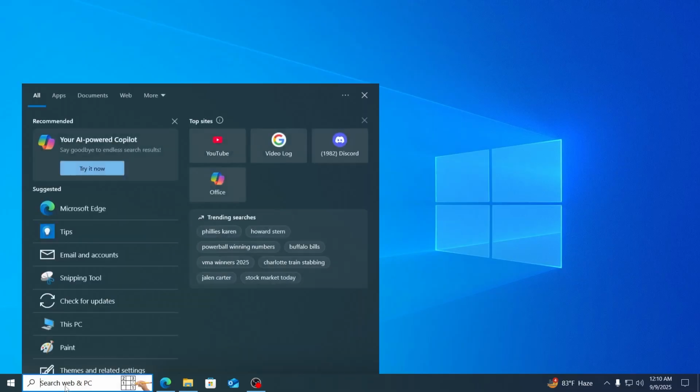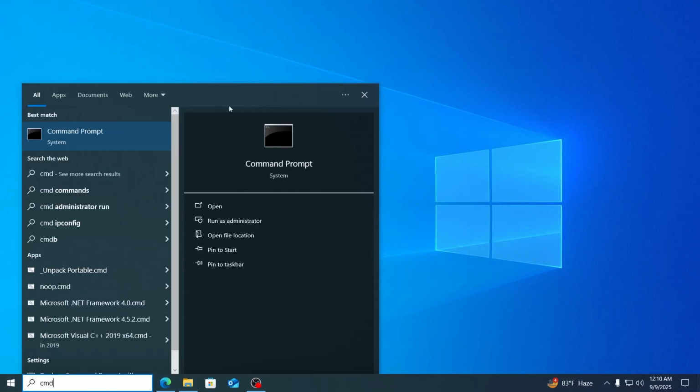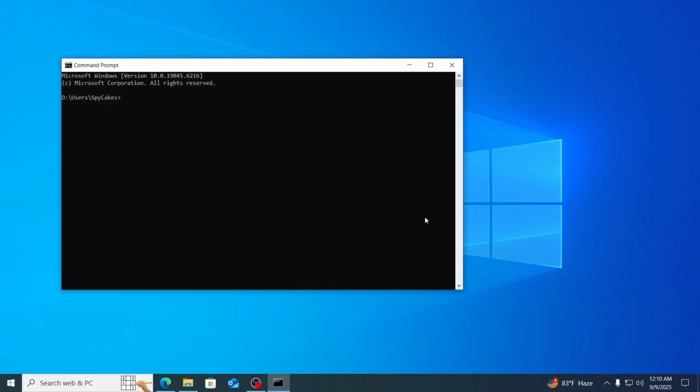Then just go to your search and search for CMD and open up CMD. Then just type this command, java --version, and hit enter. This should come up with the Java version if it worked. As you can see, it did for me, so it worked.